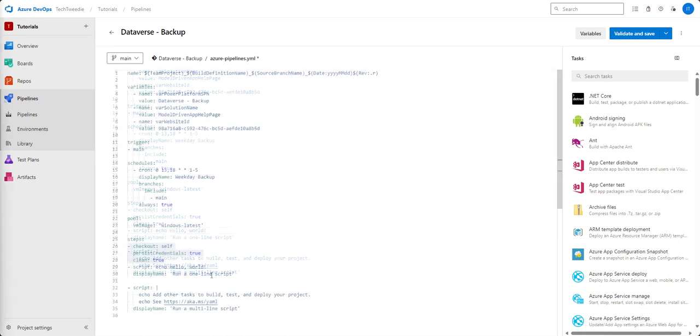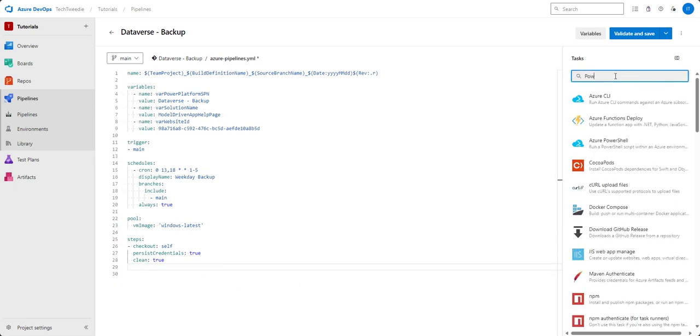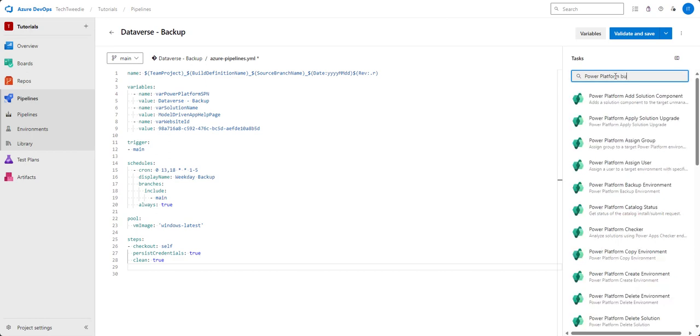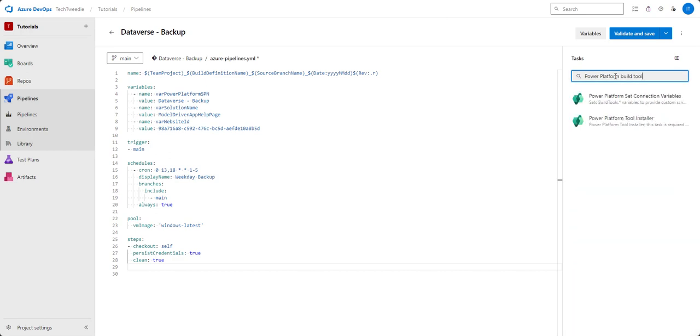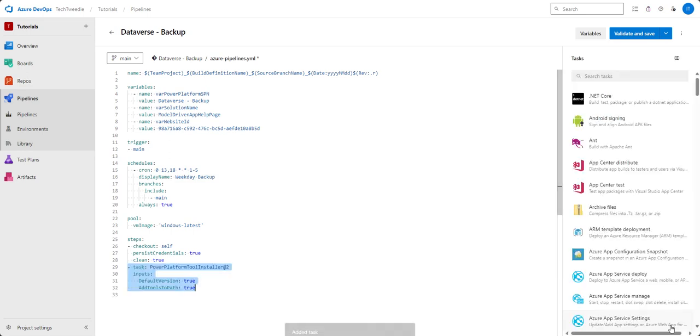Now we're going to add the Power Platform build tools. Now, if you don't have the Power Platform build tools available, I will be putting out another YouTube video showing how to add these.